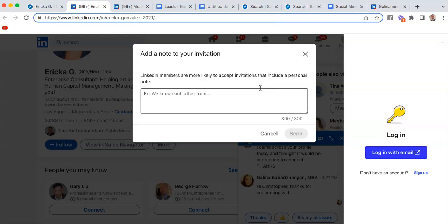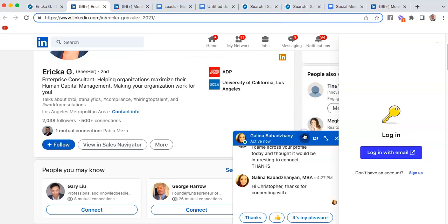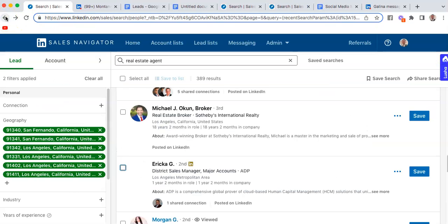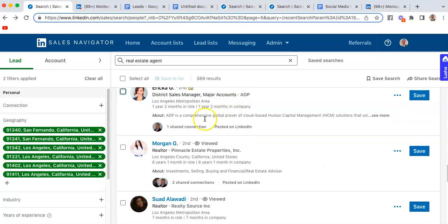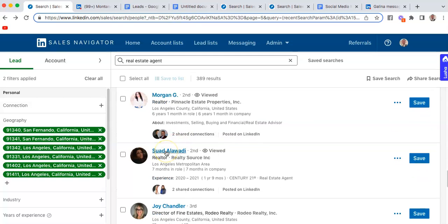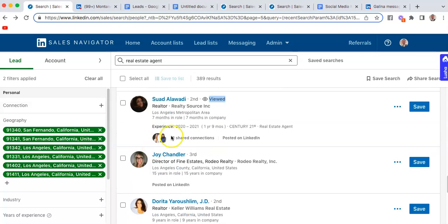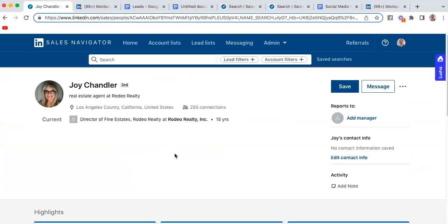Engel and Volkers is a super high-end real estate company, and they only deal with mansions and super multi-million-dollar properties. Viewed, so I sent her a friend's request. Viewed, sent her, as you can see right there. And then Joy, let's try her. Director, real estate, Rodeo, yeah.